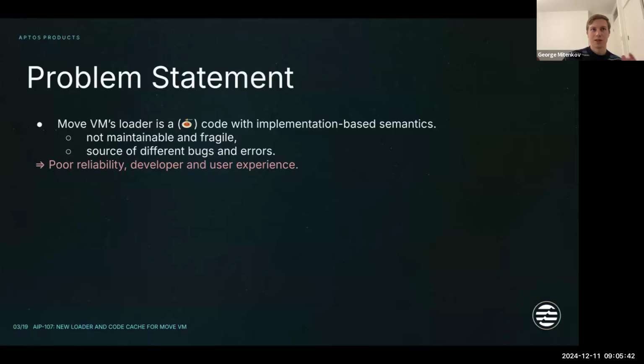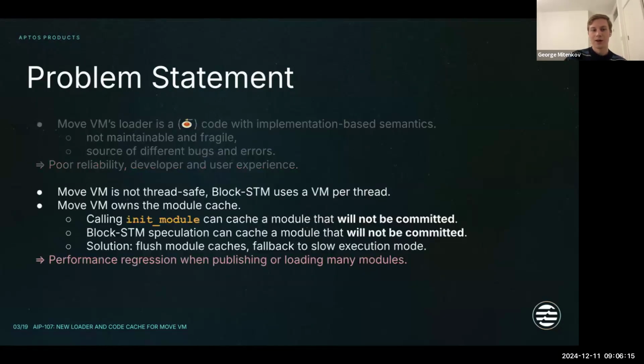So now let's look at the existing problems with the VM and its caches and loader. Firstly, the existing code is very spaghetti and doesn't have well-defined semantics, so it's really implementation based. The code is fragile and hard to understand. I'm sure people who have looked at the loader code, if there are some on this call, would understand the pains. It makes the code non-maintainable and fragile, worsens developer and user experience, and can be a source of bugs in the future.